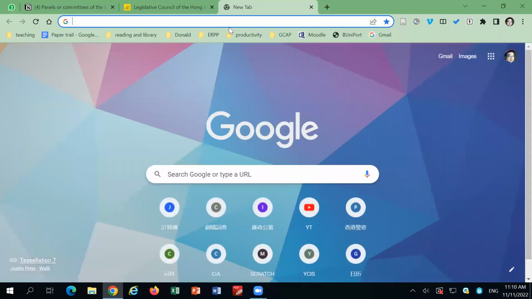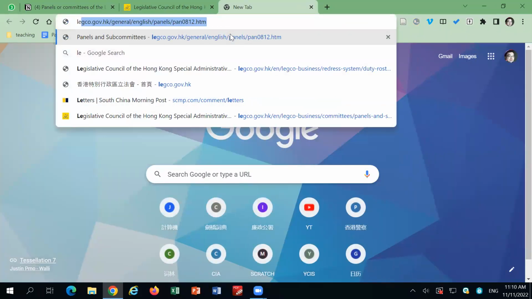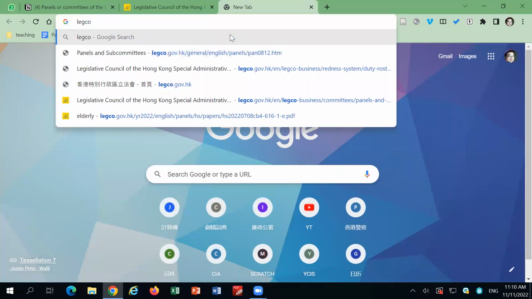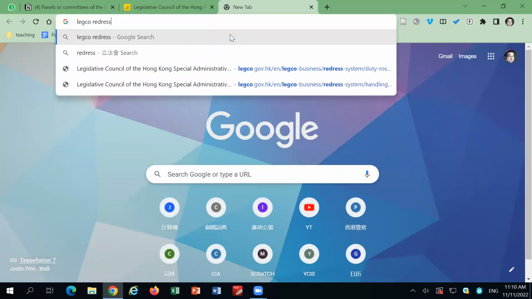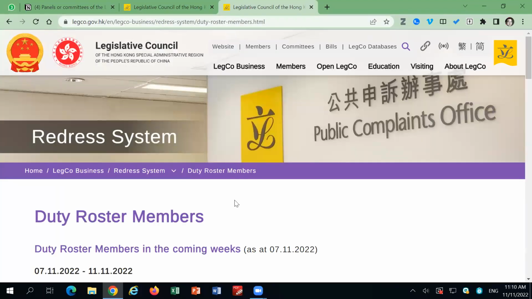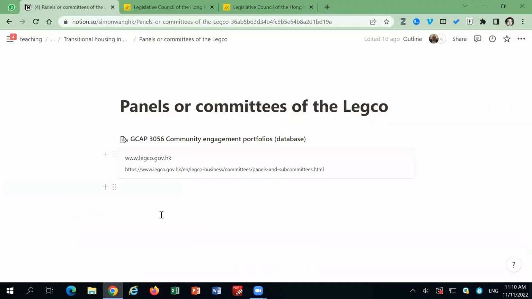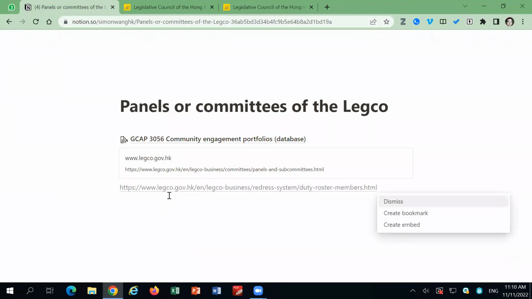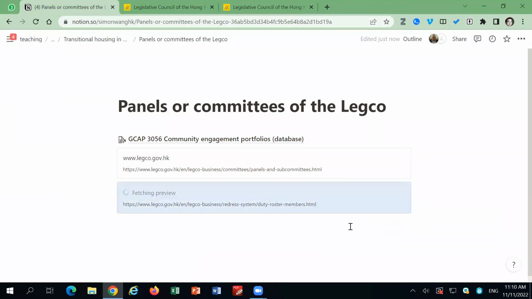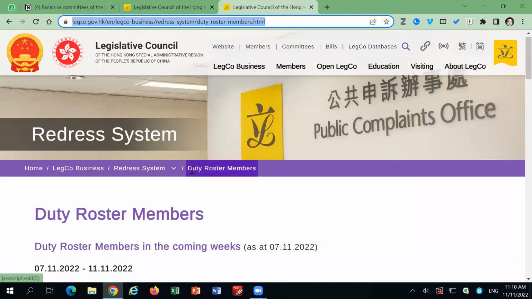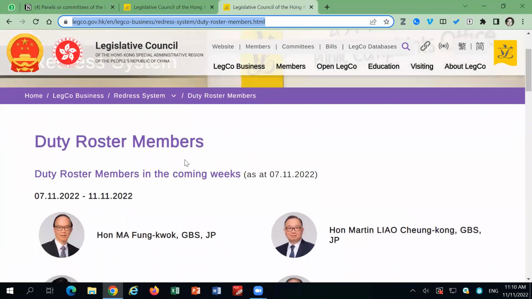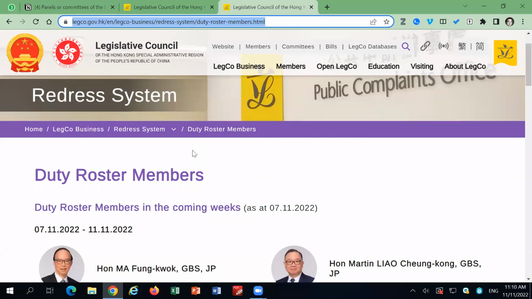And then there's another place you should go. It's called the Legislative Council redress system. Okay, so I should give you this link. Now, the redress system is a mechanism under the Legislative Council which you can file complaints.